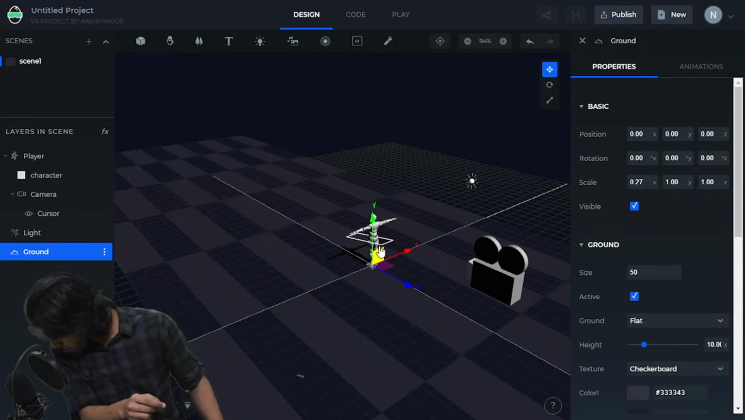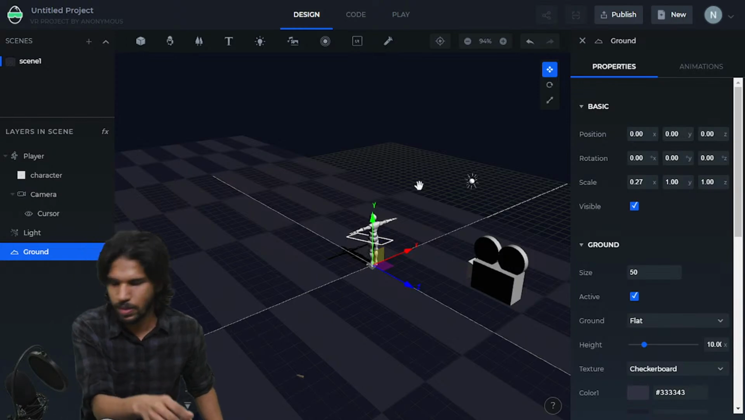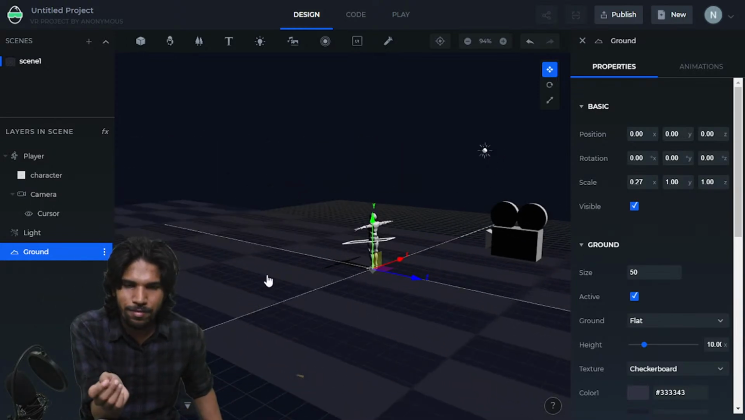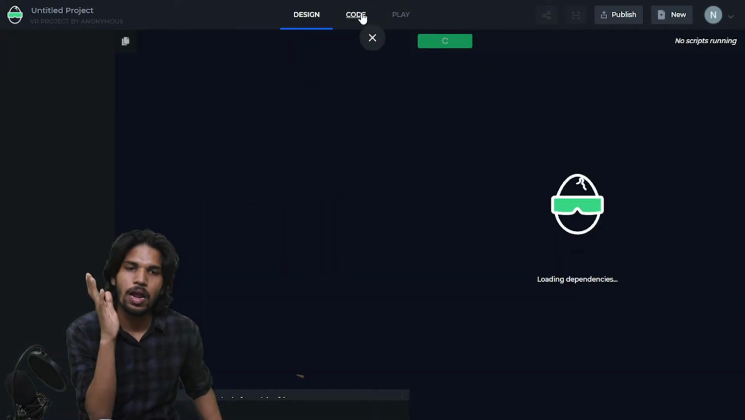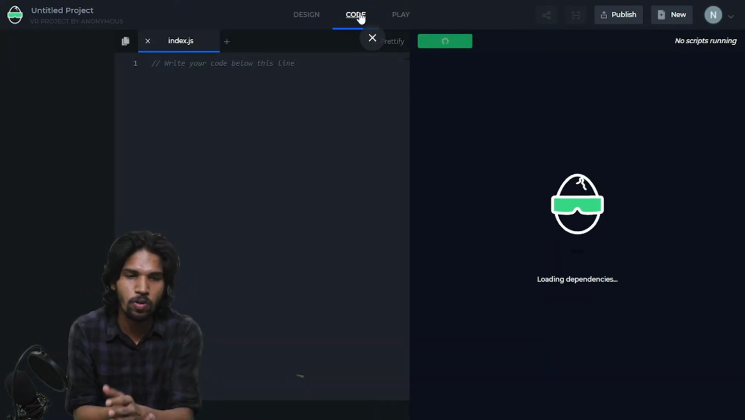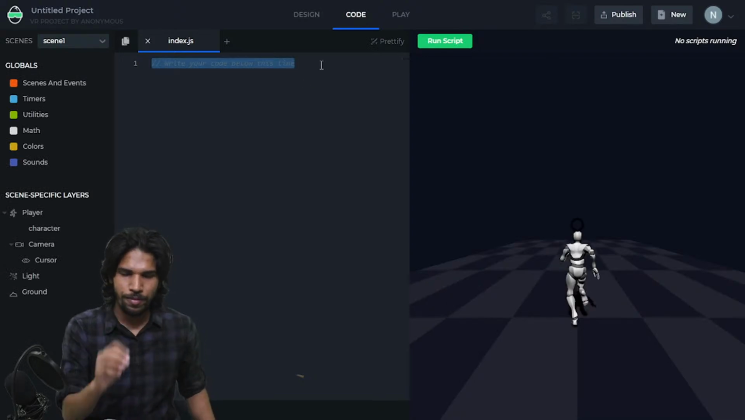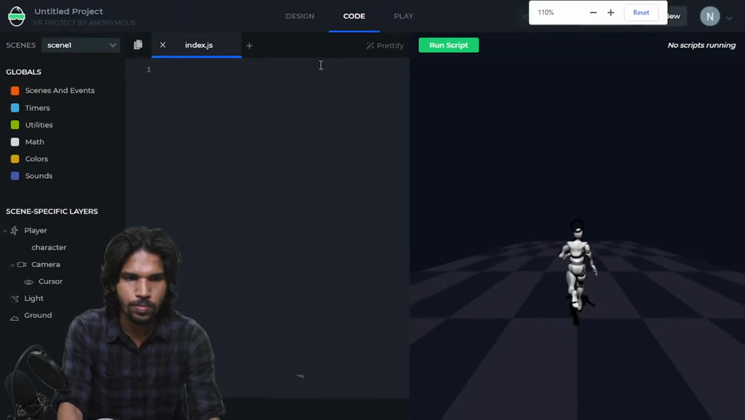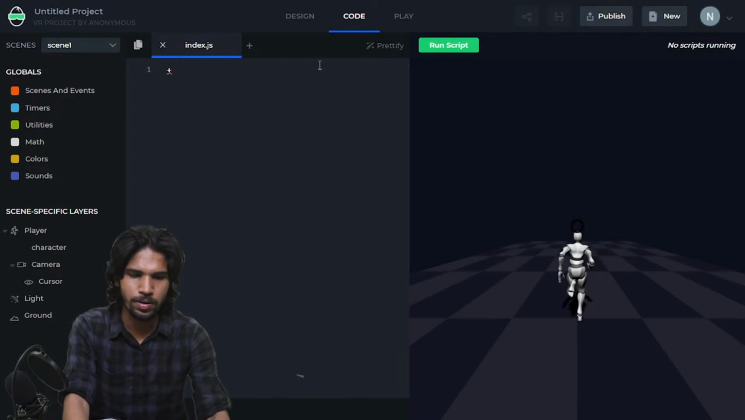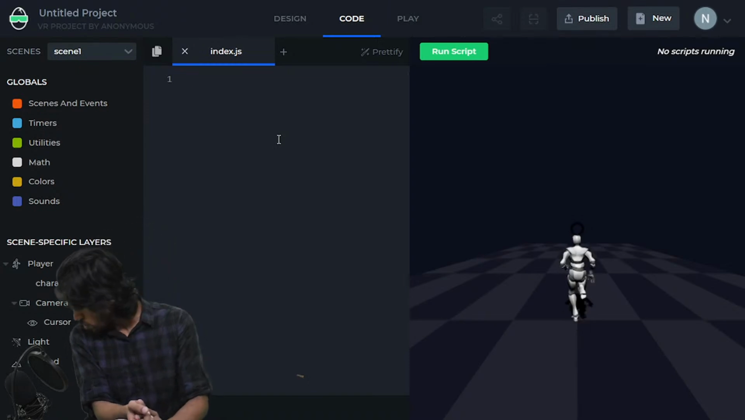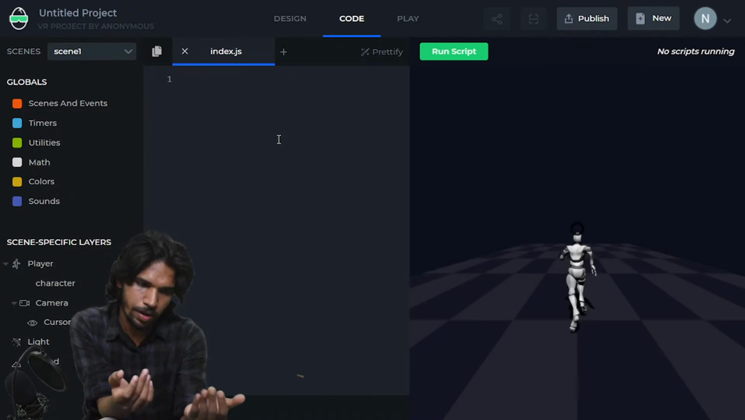Okay, yeah, cool. Now I have this ground here. So now let's code the motion of the ground to make it look like the ground is moving towards us. Okay, so I am in the code window. Let me zoom this up a bit. So what we want is we want our ground to be moving towards us.